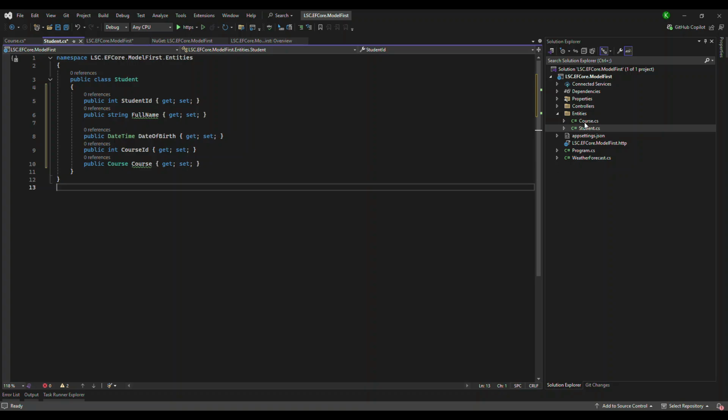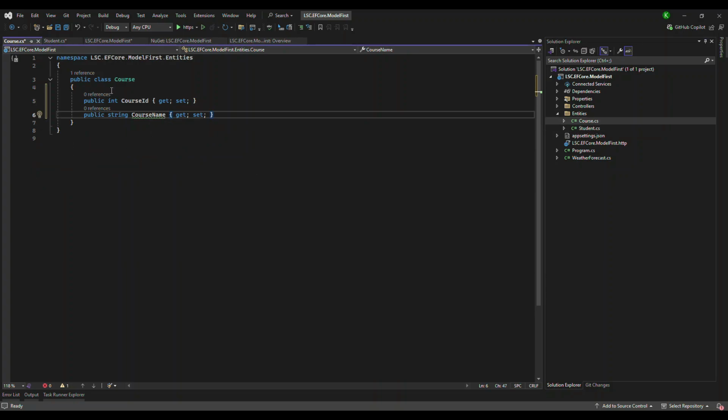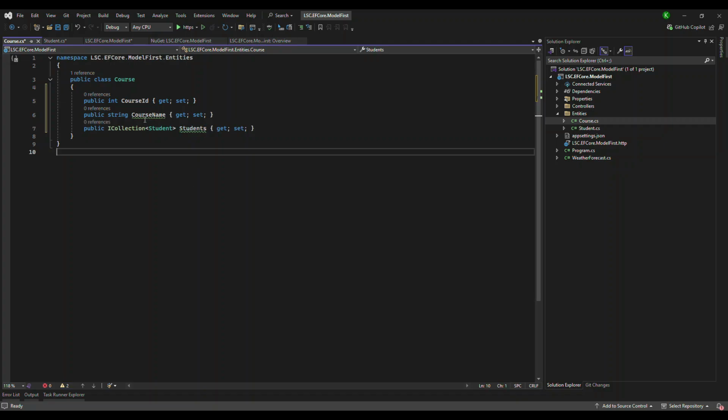So far good. Now if every student is associated with one course, what does that mean? A single course ID can have multiple students, correct? Let's say 5 students enrolled in one course ID and another 2 students enrolled in the same course ID, which means one course ID can have more than one student, right? So when you have to do such a thing, for the navigation, we will define something like this. We will say ICollection of Student and name it Students. So this will say one course ID can have multiple students enrolled in it. That's the logic. So we have saved this.